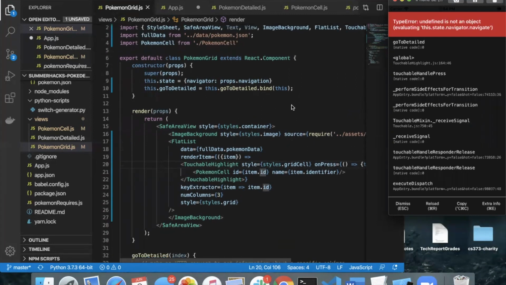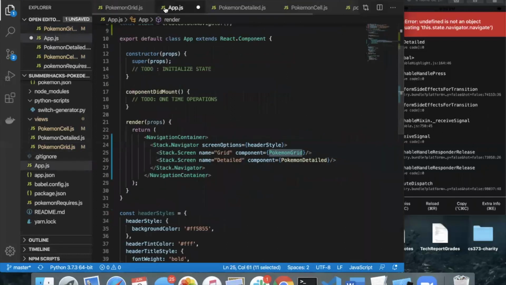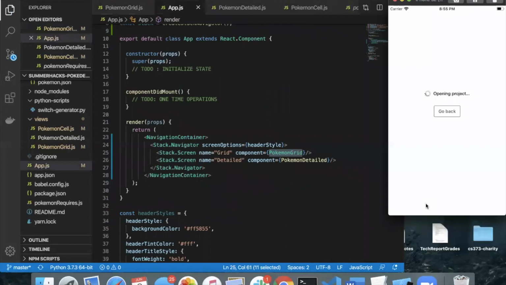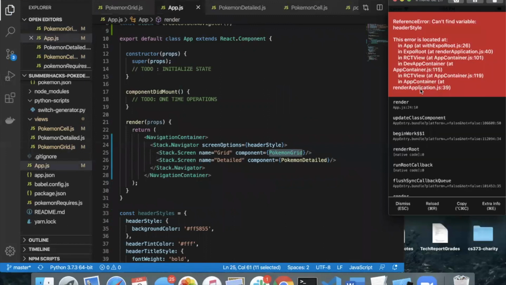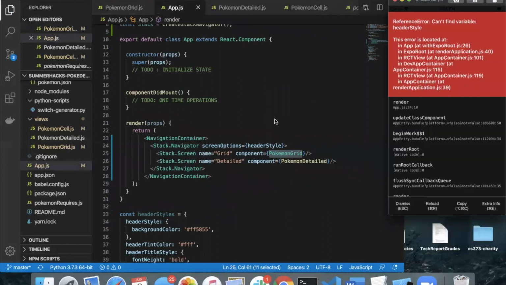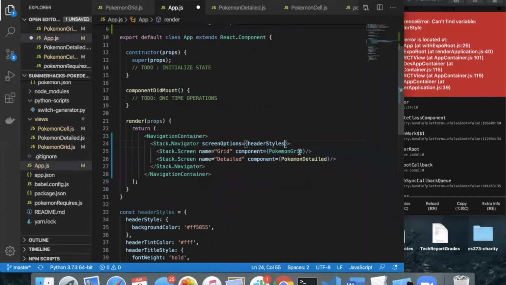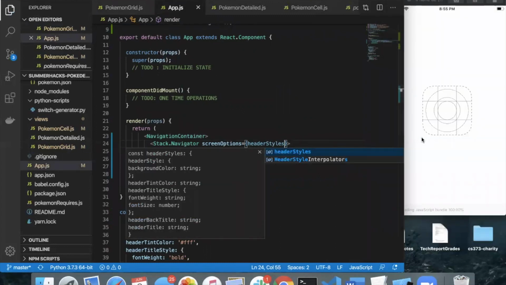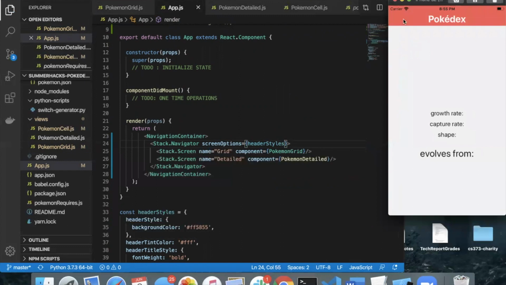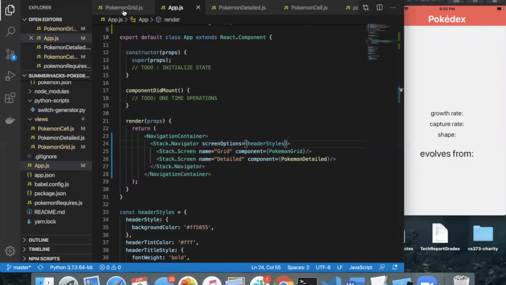I'm not sure about what this is. Give me a minute to look for what's up. I think I didn't save this. Cannot find variables. Okay, so I think it was just this file not being saved yet.